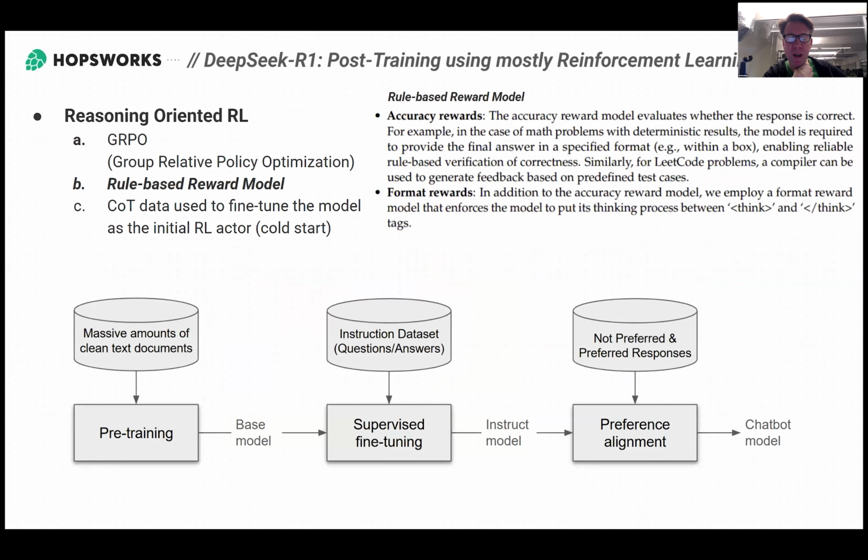The main one people talk about at a high level is that all prior large language models, the well-known ones, have gone through three phases. They pre-train on massive amounts of clean text data. Then they'll do supervised fine-tuning on an instruction data set, so with questions and answers. And then they'll finally do preference alignment with something like reinforcement learning from human feedback, based on some questions, and then the preferred responses to those questions and non-preferred responses as well. And that's been pretty standard.